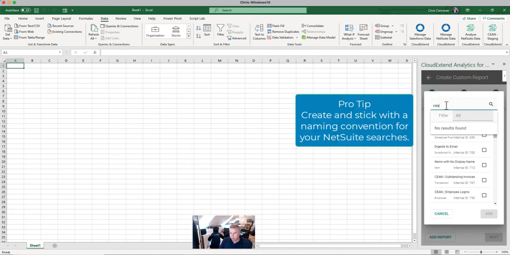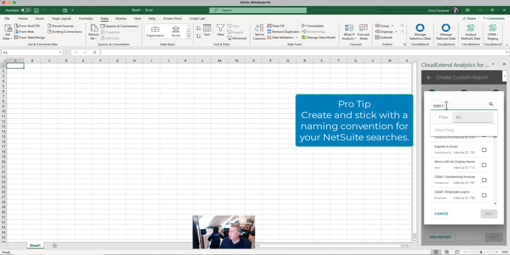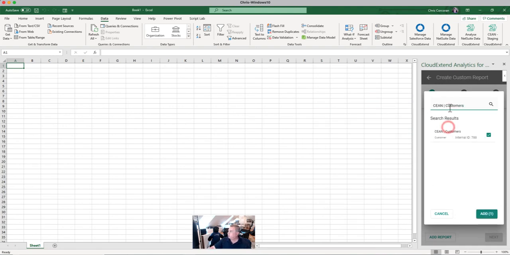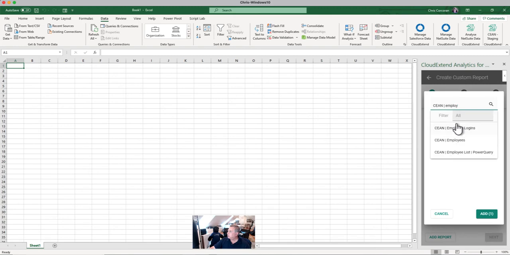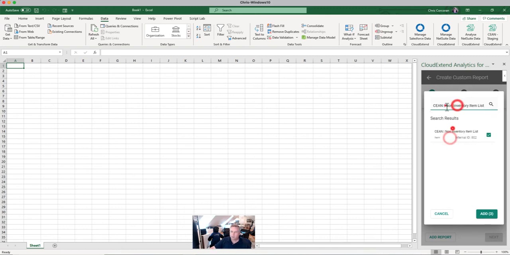So I use a naming convention for my saved searches as well. I start them all with CEAN. So in this case, I'm going to start looking for customers first. I'm going to bring in my saved search for customers. And then I also want to queue up one for employees. And so on. Now I'm going to look for non-inventory items, another saved search that I want to use.